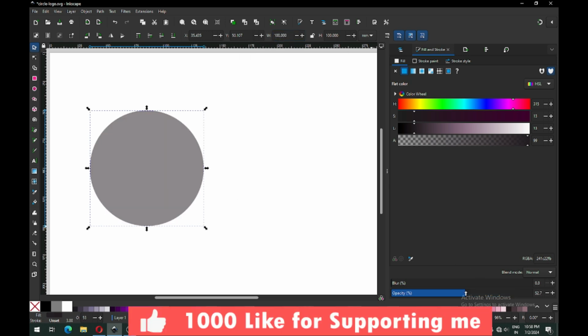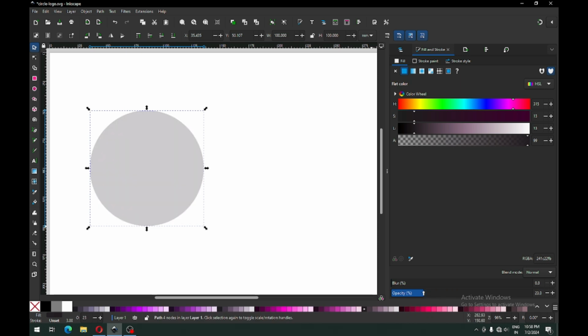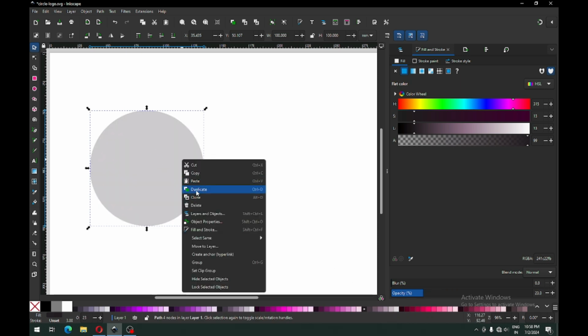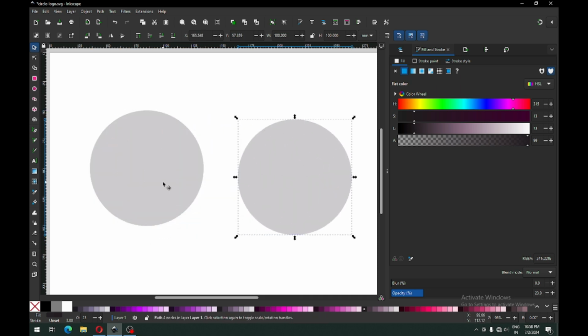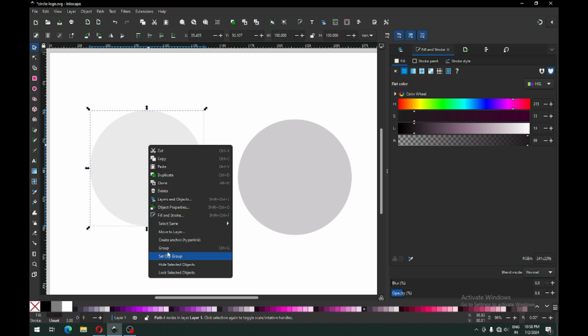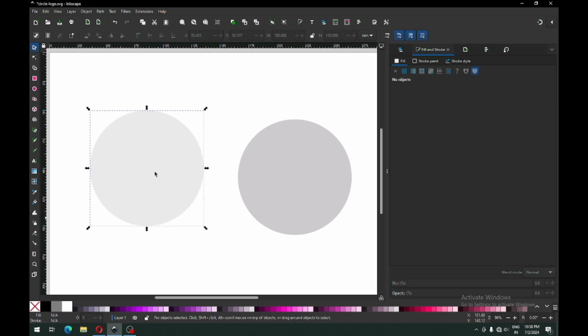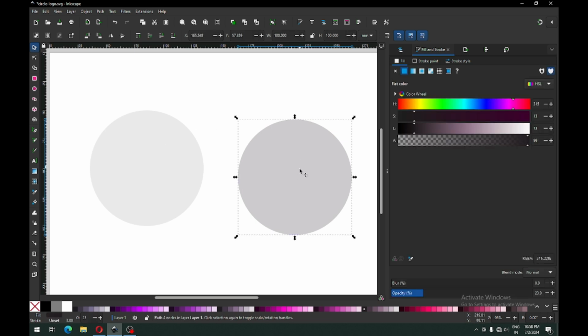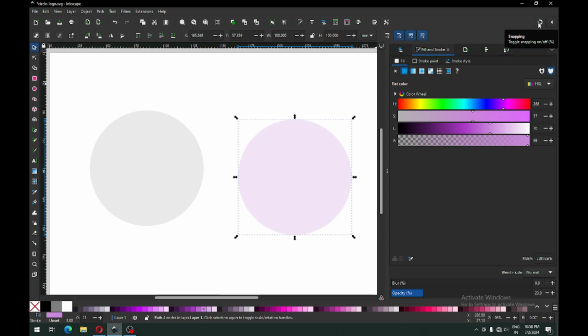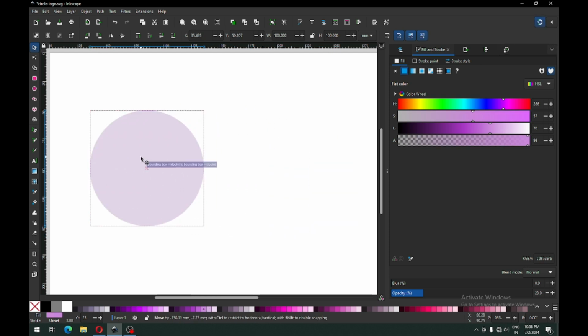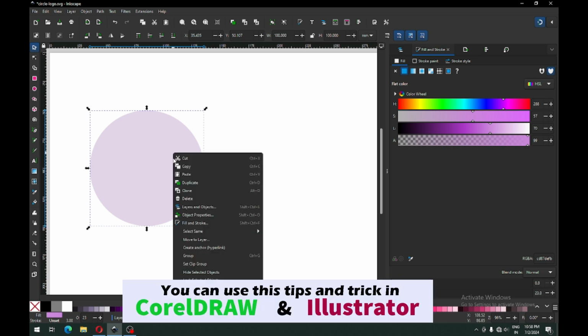This circle is in ratio, and I am using some transparency for this one. Now duplicate it and select this one and apply more transparency to this object and lock this object. Now select this one and snap this. Change the color of this circle and enable the snapping option and snap these two circles.